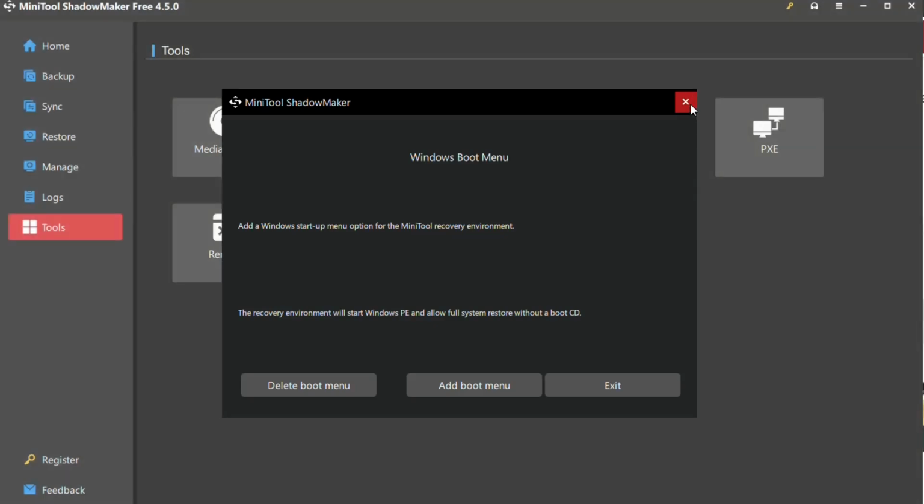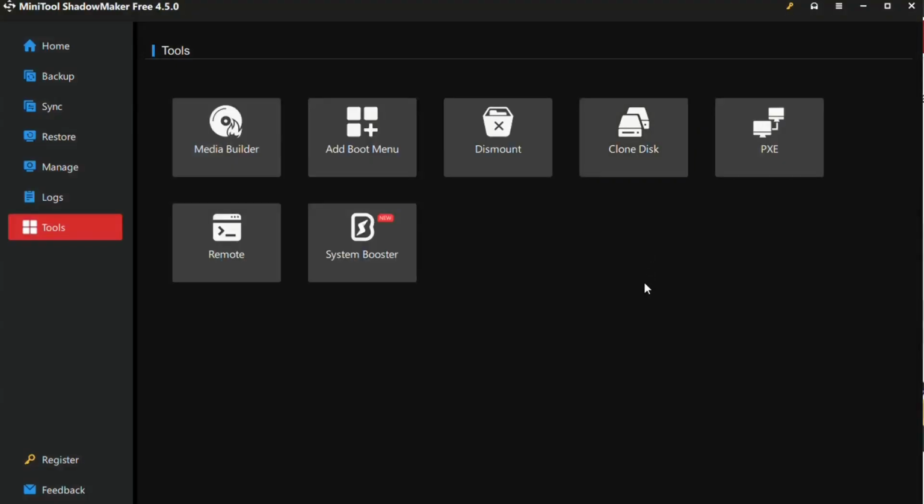But for that, you have to create a backup first, and then by using that backup, you are able to restore your computer to the previous operational state. You have then the possibility to clone the disk, which is also a really good tool which you can use.